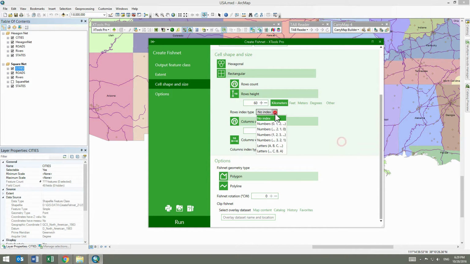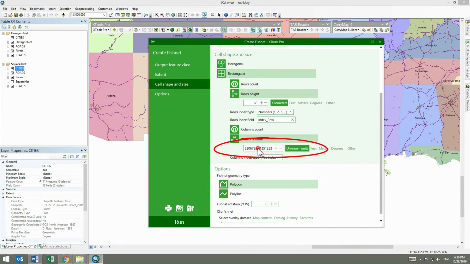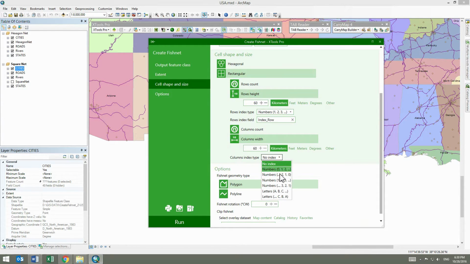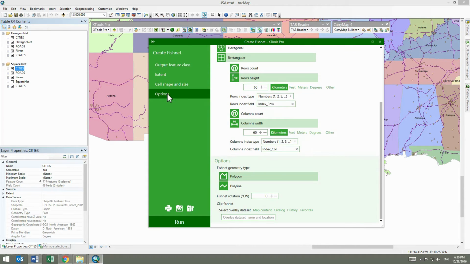We also select to create an index field, index row, with indexes starting with 1. Then we do the same for columns, and create an index field, index col. Rectangular fishnets can be created as polygons or polylines. We select polygon geometry type for our needs.